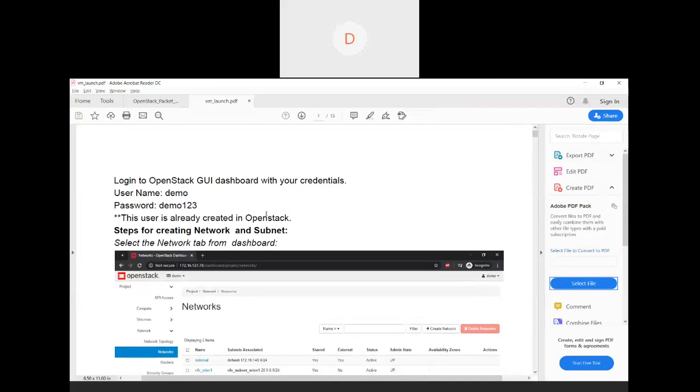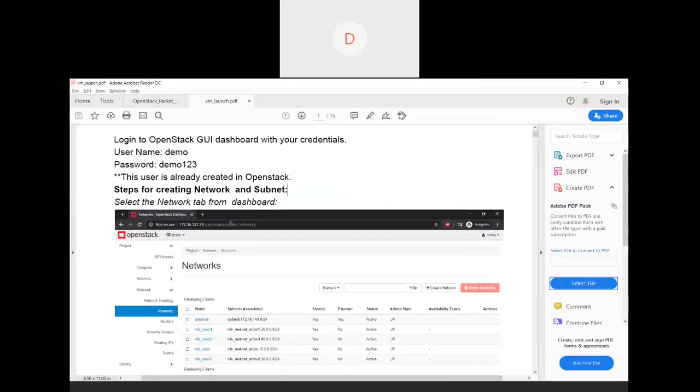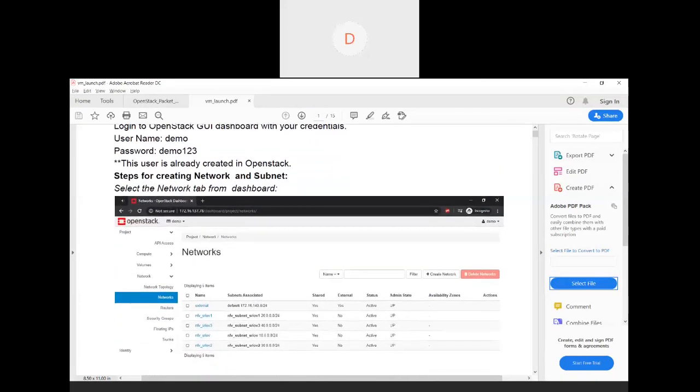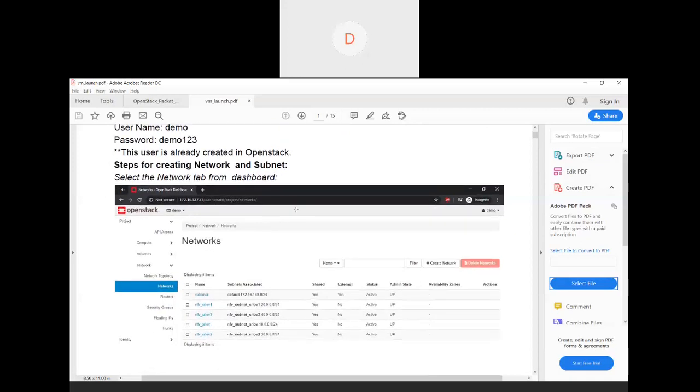So basically, you log into the OpenStack UI dashboard and you supply the username and the password. And here are the steps to create the network and subnet. You can just Google around, you'll also get them. But this was actually captured by my friend in the lab.